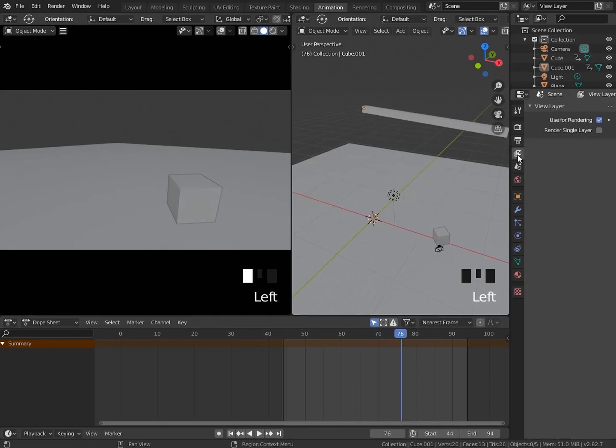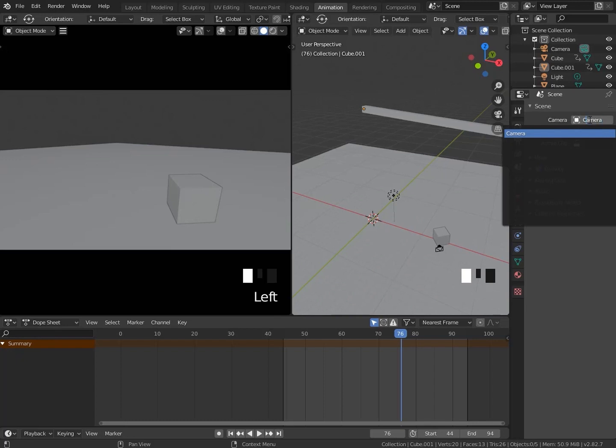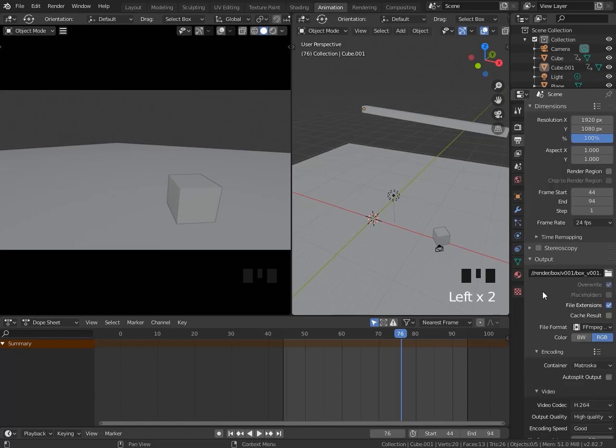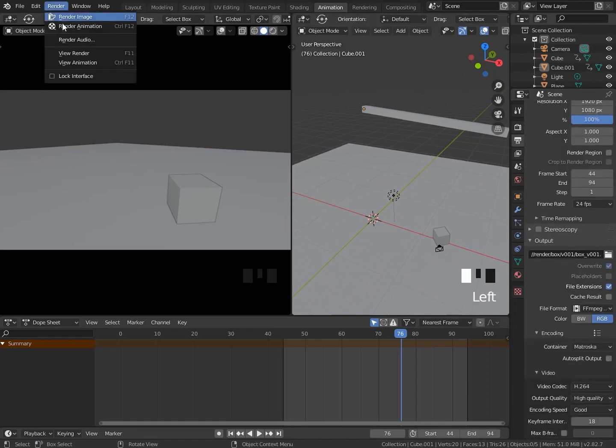And then we want to make sure we have our camera set up. So we'll go into our scene properties, and we want to make sure our camera is set right here. If you only have one camera in the scene, you shouldn't have to worry about this, but just know that if you have multiple cameras in your scene, you have to select your camera right here. And then that should be all good from there. And all we have to do is simply do render animation.